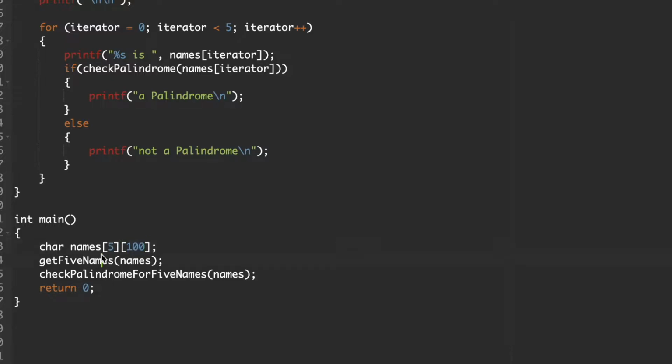Now get 5 names. If you are following us regularly, you are aware that we follow a modular approach for all the programs, which means instead of coding everything inside the main function, for each separate operation we use a separate function. For each different set of operations, we keep separate functions. For example, the get 5 names function will only perform the operation of getting 5 names from the user. Inside that function we are not going to perform string reverse or palindrome checking.